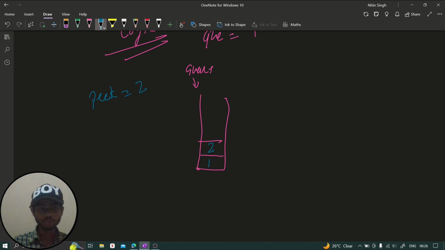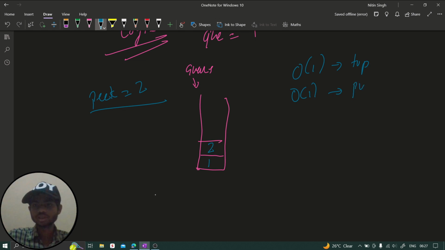Now if they ask for top, that means you have to return the top element of the stack. If we consider this stack, this is going to be 2, and you can see peek is storing our top element. So we can just return peek. I hope you understood. This is just a big O of 1 operation to get the top using a queue, and also a big O of 1 operation to insert, to push, in a stack.